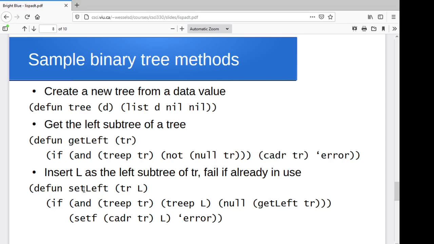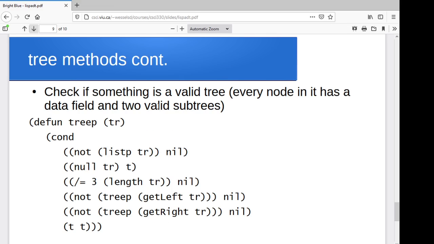If I wanted to have a function that changed the left subtree of a tree, again, we'd do something like say, okay, make sure that you gave me a valid tree in the first place, and make sure the thing that I'm supposed to be substituting as the left subtree is actually a valid tree. And make sure that, sorry, this is inserting it as the left subtree, so make sure that there isn't already a left subtree. If all those things are okay, then I'm going to set either the nth one of my tree to L, or set the head of the tail of the tree to L. So again, we can build simple functions that do the error checking and then set the new tree content appropriately, or get the new tree content appropriately.